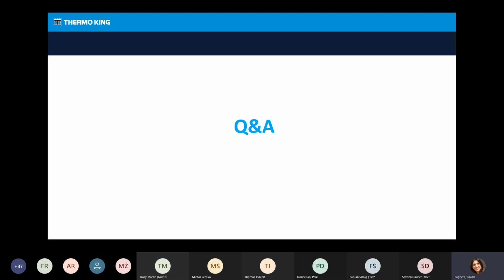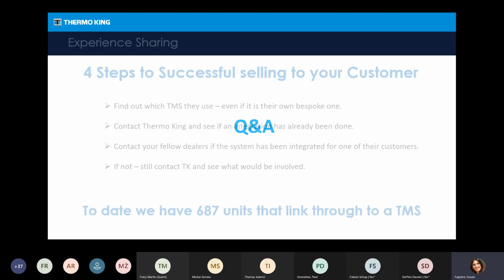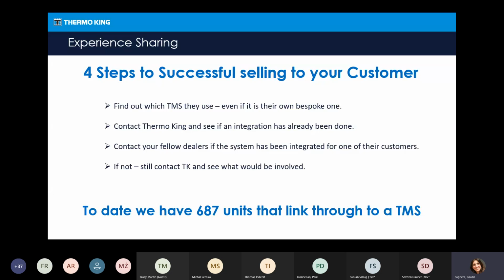So that's a very good different approach, as we were saying, that trying to find out the TMS system that they are using is a very good way to approach them. And as you show with the example before, that's a good way as well to catch their attention if we can integrate the data with the TMS system they are using. Obviously, as Tracy was mentioning, even if you feel like the TMS system they are using is not in the list, for example, of the integrators we are sending, always contact Thermo King anyway, because we might be able to help out and be able to do something for the customer anyway.